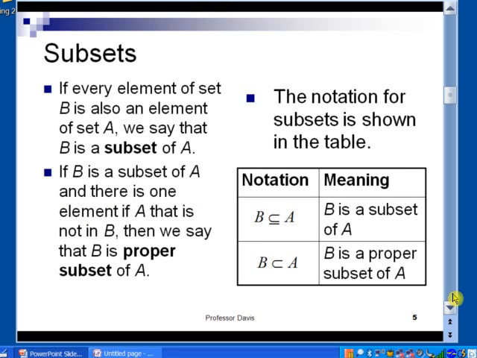All right, now on slide number 5, let's go talk about the first element of working with sets, and that's subsets. First, we can say if every element of a set B is also an element of set A, then we say that B is a subset of A. All right? So in other words, if all the elements in B are also in set A, we say that B is a subset of A.